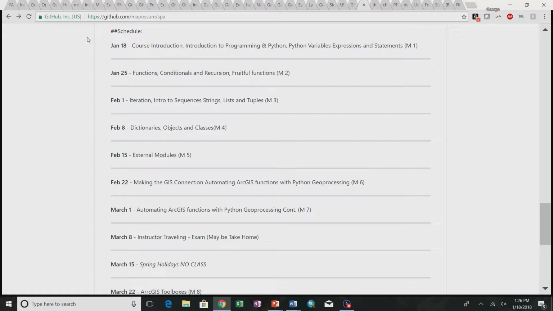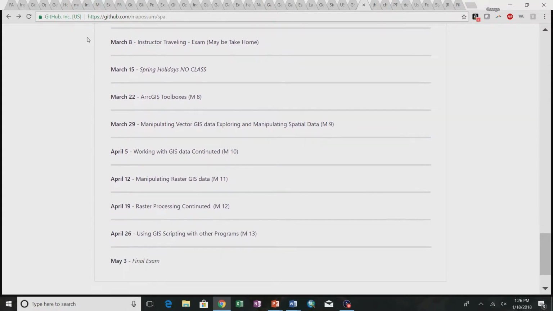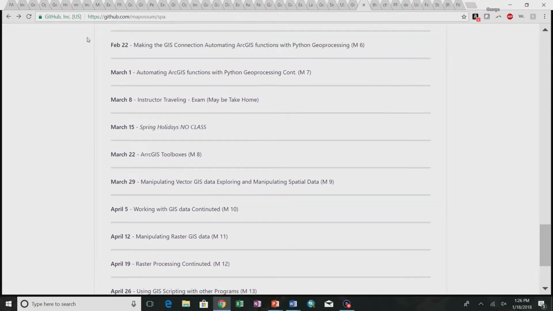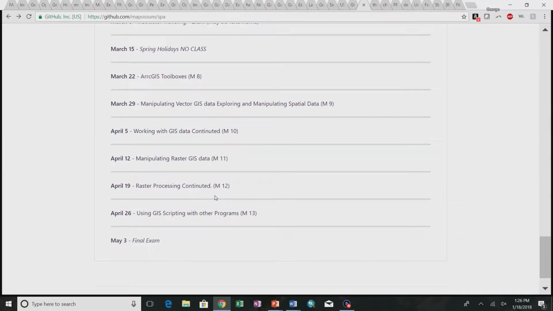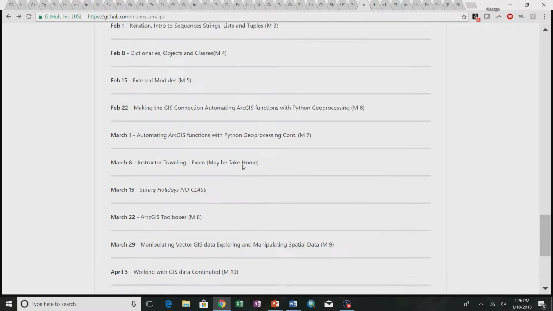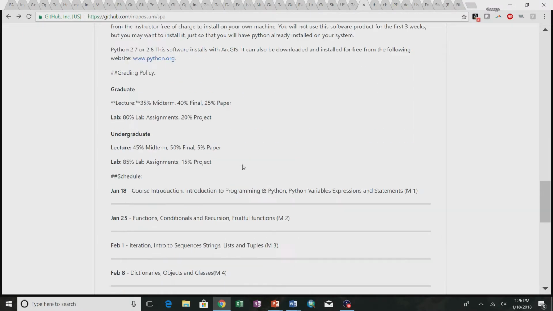Anyway, so it's good. We're going to talk about creating your own script toolboxes, and then we'll spend a couple of weeks exploring vector data and a couple of weeks exploring raster data, and then finally we're going to talk about combining GIS with other programs for the last week there. Okay, so that's the schedule.